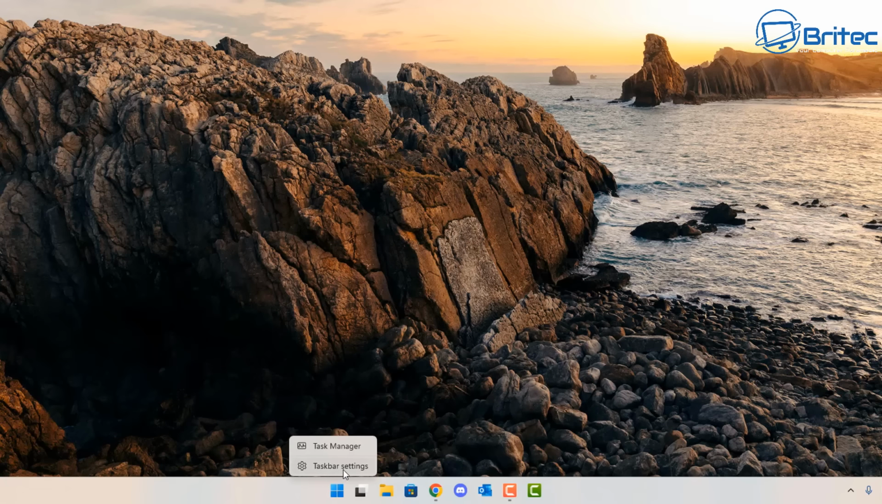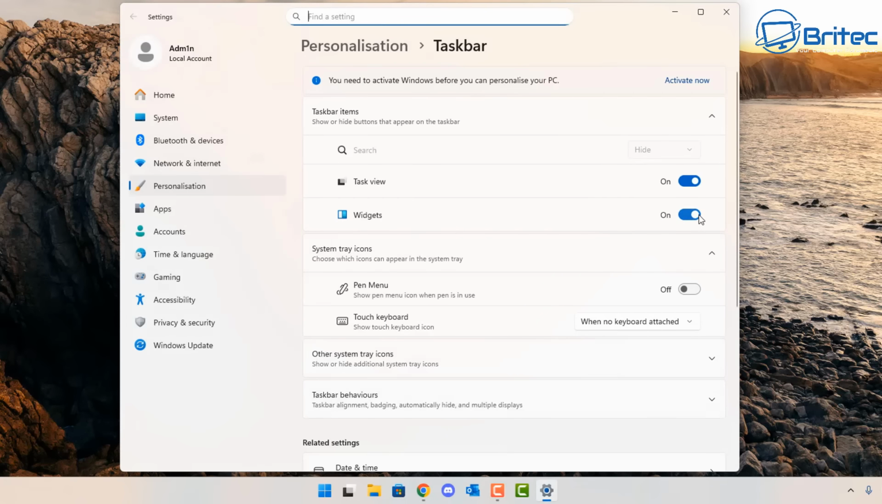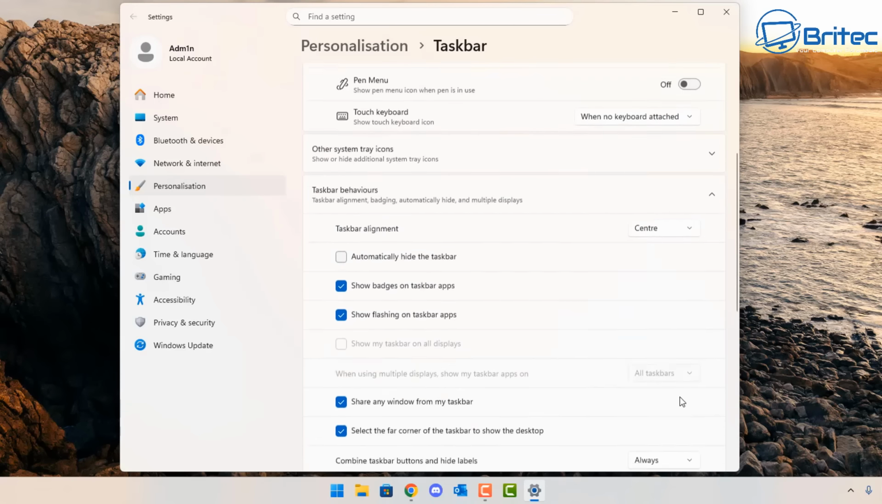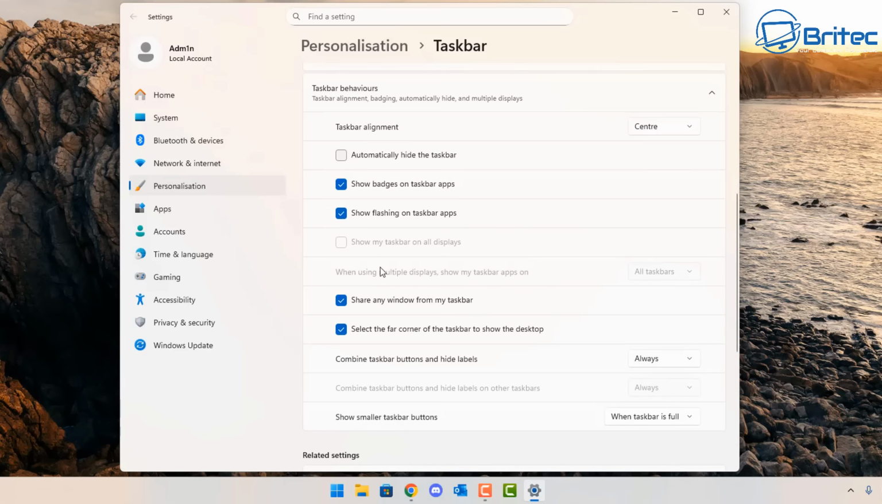Taskbar settings, there's a few taskbar settings you can do. This is a brand new computer that I've got here, so I haven't quite activated it yet, but the widgets, I will turn that off, and the task view I turn off, and I normally set the search icon to hide. But again, that's entirely up to you how you set yours up.